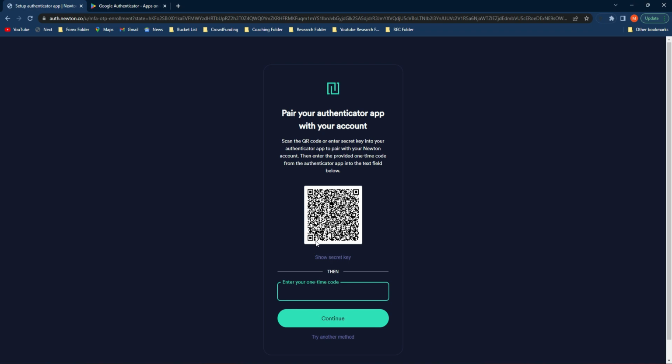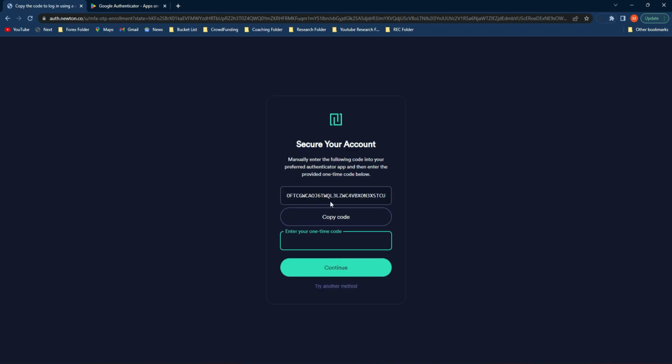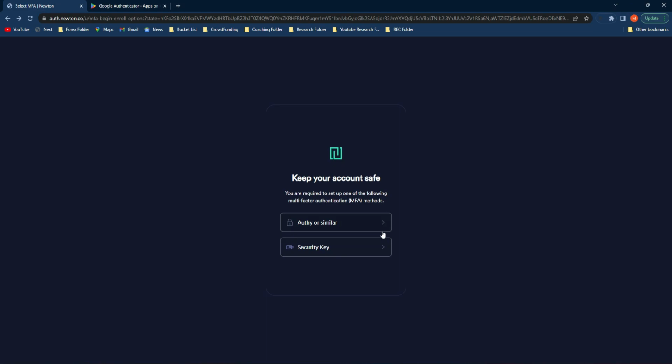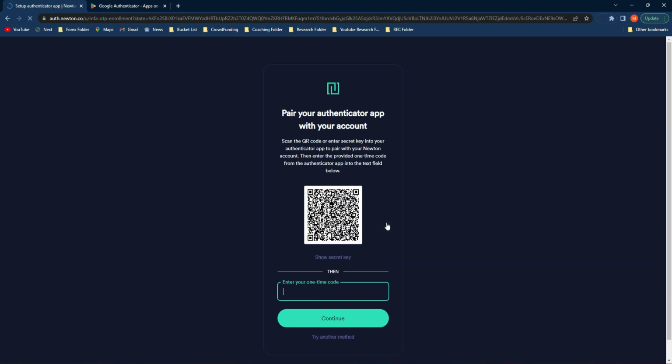So what you would do, if you do choose this method, you would press show key, and then you can copy this code, or you can use your phone, open up the Google Authenticator app, and then use the camera part to take a picture of this, and it's going to pop the code in automatically. So once you pop the codes in, it's going to give you the authenticator code. You enter that and you click continue, and then you go through the process after that.